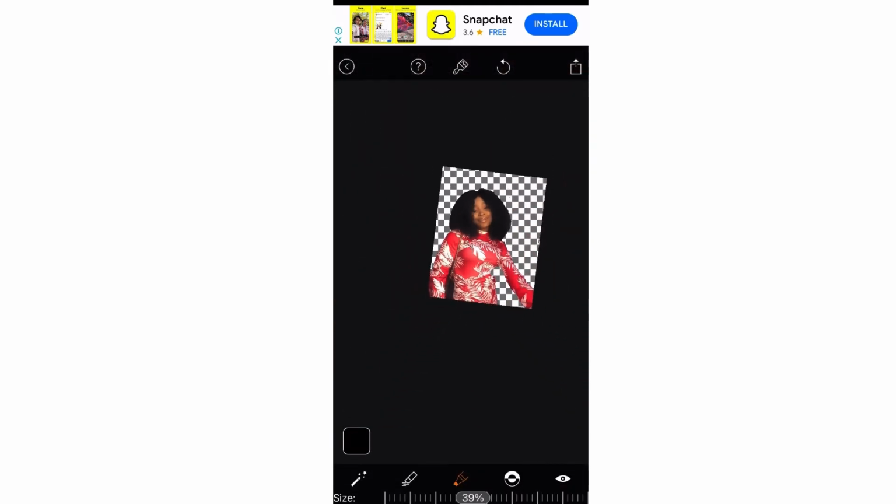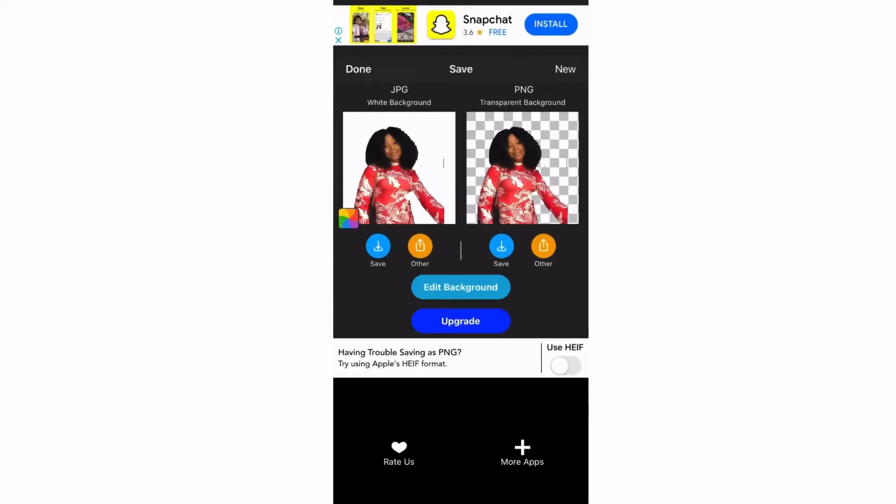Yeah, so we're done with the whole cleaning of the background. Make sure you save in PNG, which is the transparent background. If you save in JPG, you are likely to get a white background, but in this case I need a transparent background because I am not interested in using a white background.